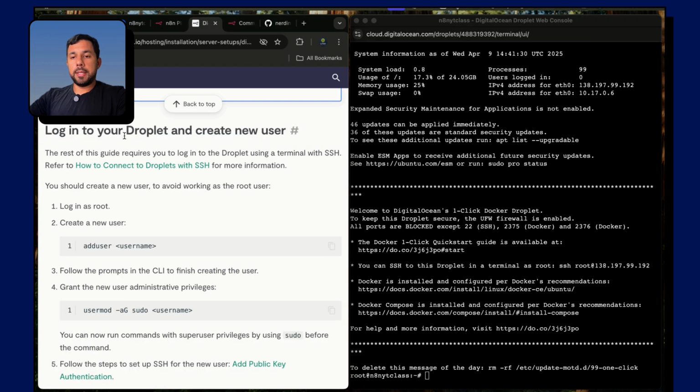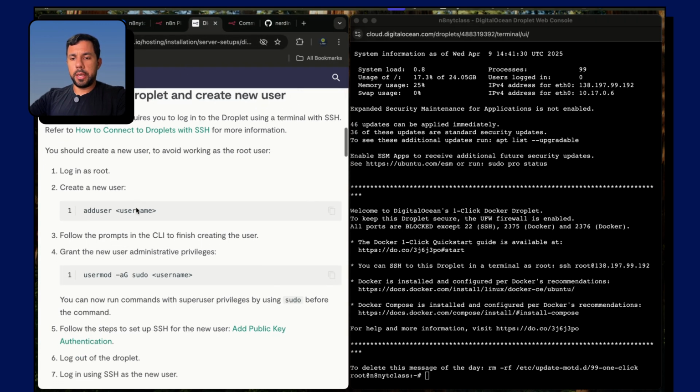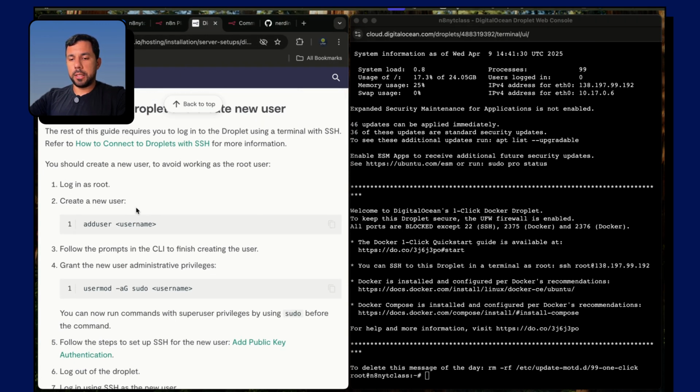Here we are on N8N docs for DigitalOcean, and of course I'm gonna leave that link in the comments or in the description. So we start by adding a username. So let's add a username. In my case, let's go for the work.